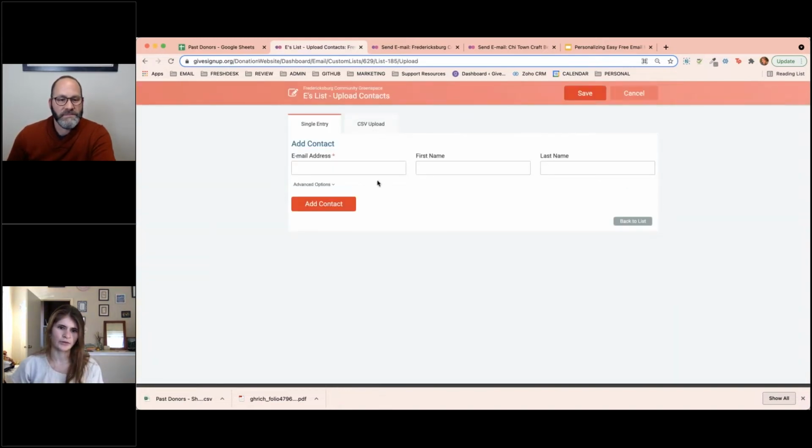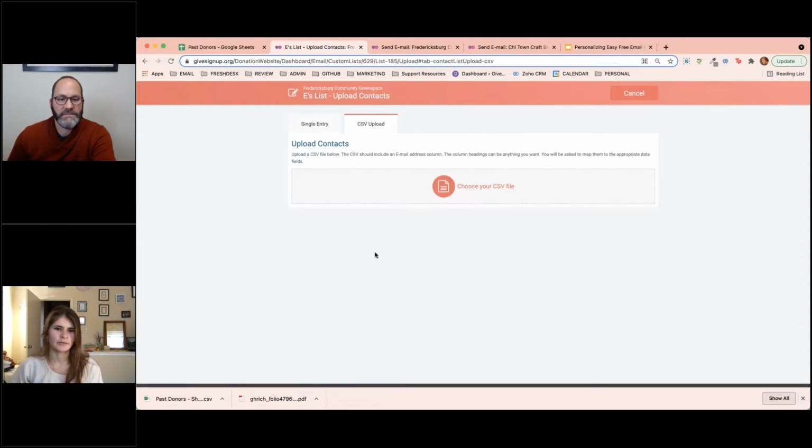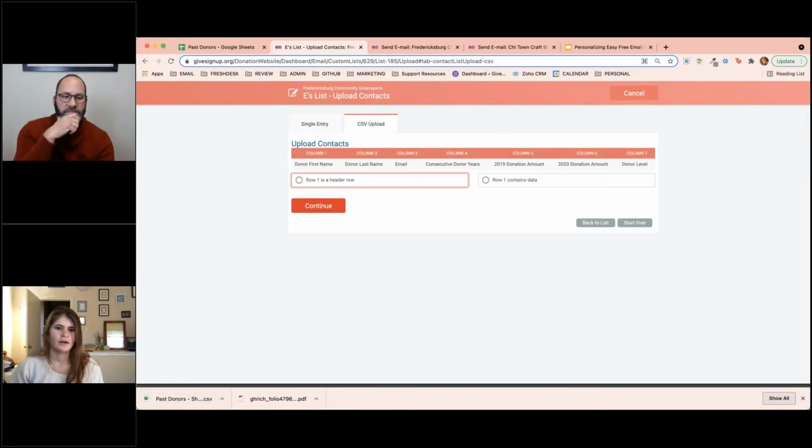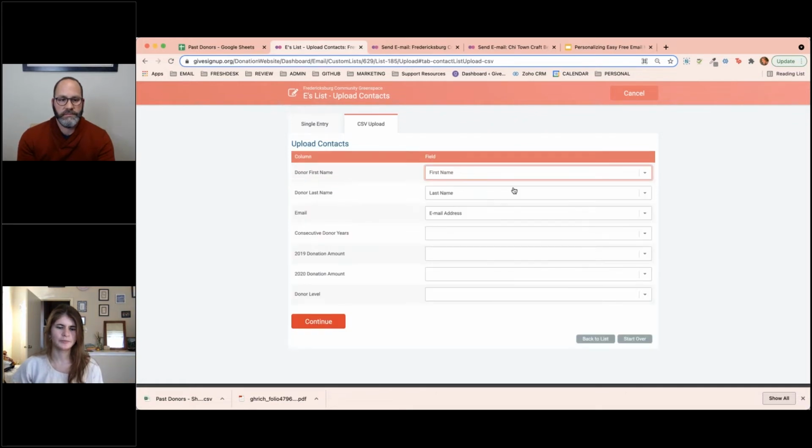The single entryway would be if I just have like 1 or 2 people that I need to quickly add to an existing list. But in this case, I'm starting with a CSV, so I'm going to upload my CSV. It'll show you the columns, it auto reads those, and then it'll ask you if row 1 is a header row. This is what I recommend, that you always have a header row in these. It just makes the import process easier. I'm going to click continue.